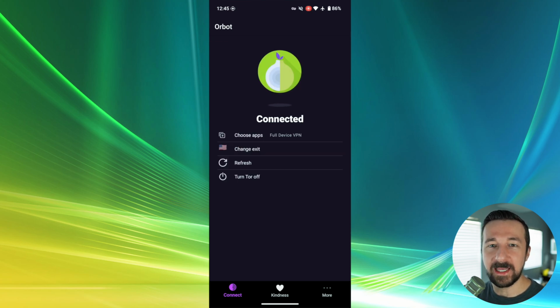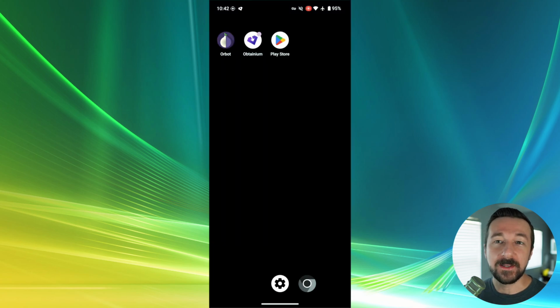And 9 times out of 10, that's fixed any connection issues I've had. So with that out of the way, let's talk about the first app store that I use. And the order I go through these is the order that I search for apps in. So if it's not available in the first one, I go to the second one and then so on and so forth.